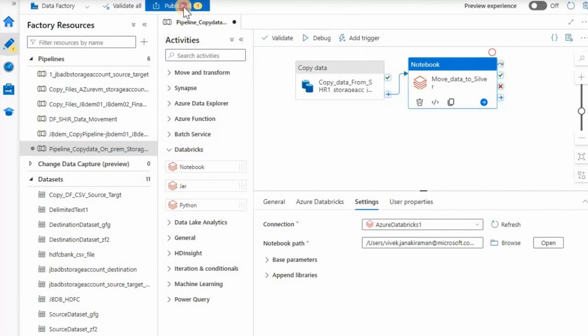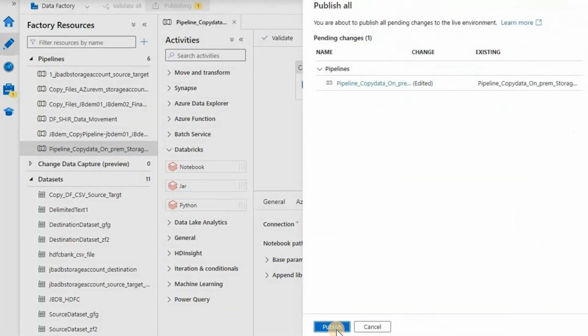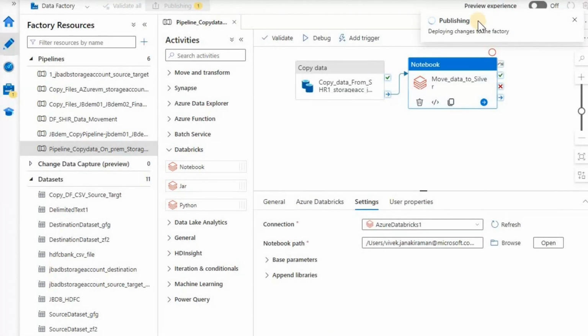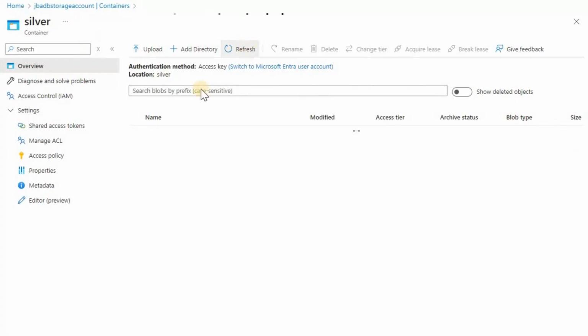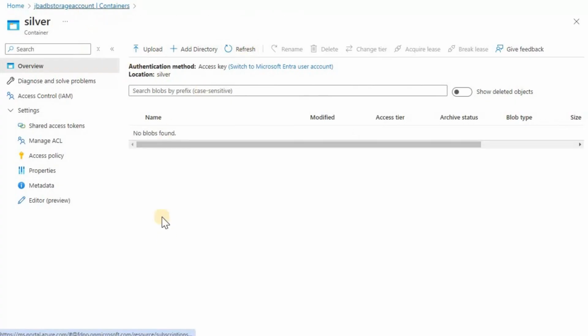Now I'm going to publish this. Let's wait for it to complete. Once the publish is done, we will look at the storage account one more time just to make sure we don't have anything in the silver container. I see nothing here. Now let's look at the source as well. I don't see anything, just a folder, and inside the folder I don't have anything.